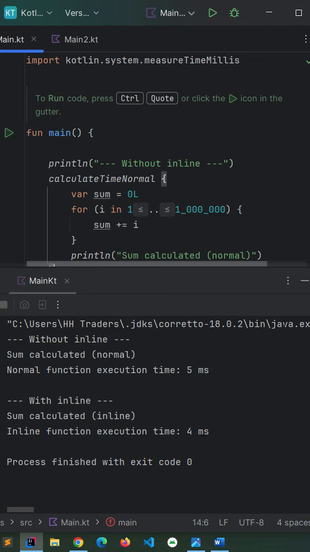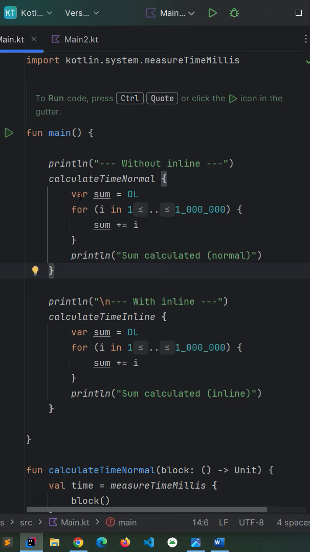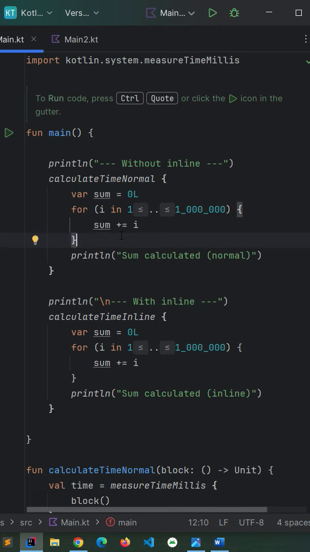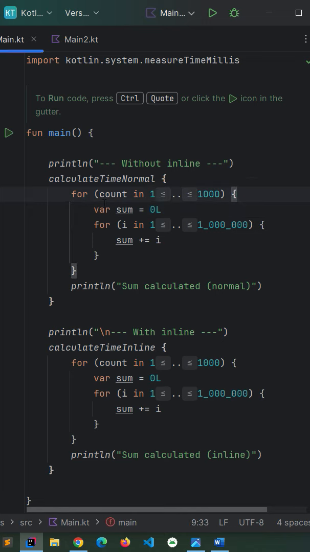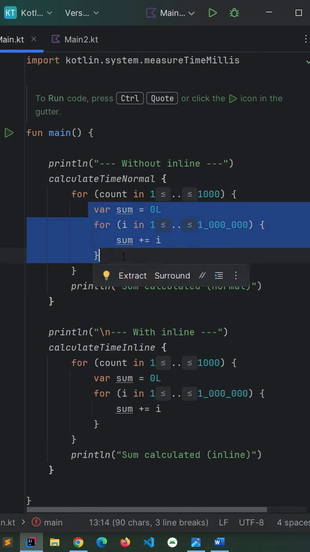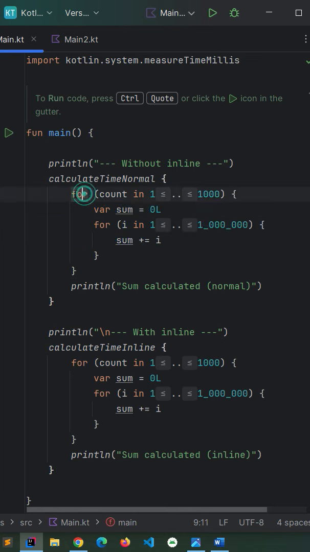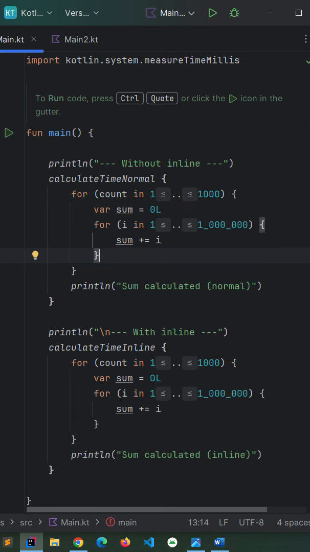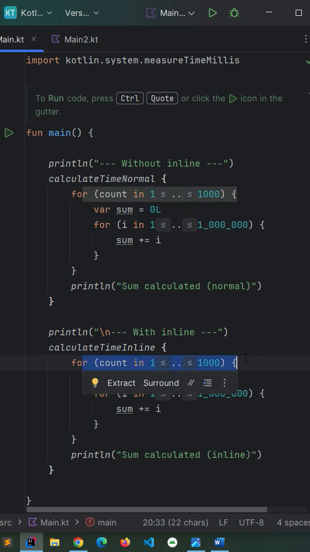So to see a bigger time difference between these two calls, we need to increase the complexity of this code block, or increase the complexity of the calculation. For that, we will wrap this 1 to 1 million sum calculation with a for loop, and this loop will run 1000 times. So this calculation will be done 1000 times, and then we print this message. And we do the same thing for the calculate time inline function call.